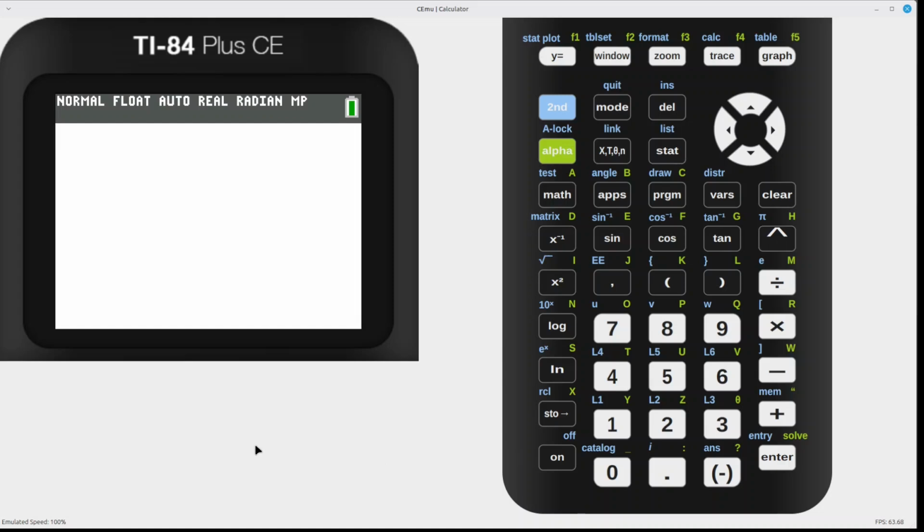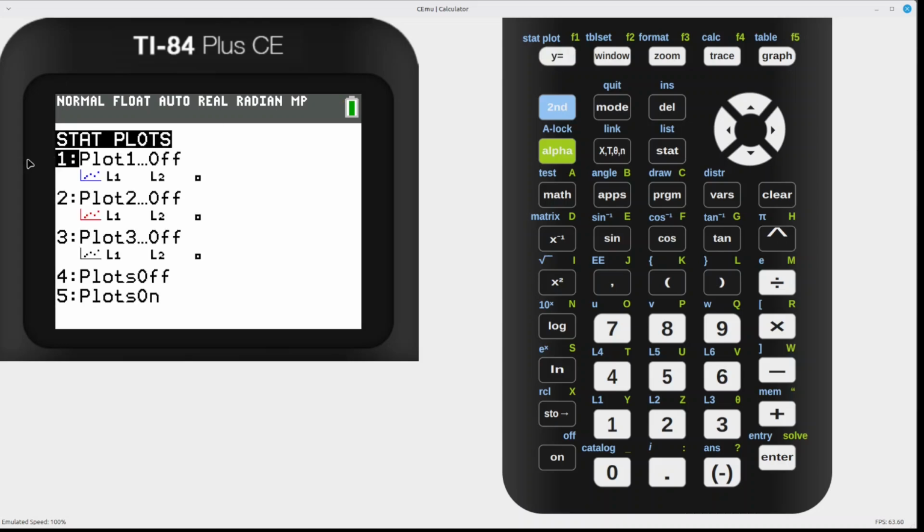Before we get started today, let's do a quick review on the basics of graphing. So first thing you want to do is make sure your plots are turned off. So if I go second, y equals, I look at my stat plots, make sure all of them are off. If any of them are on, I can turn them off manually, or I can press number 4, which will turn them all off at the same time.